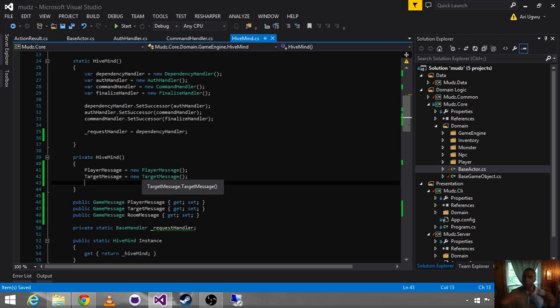Otherwise, you have to have one signature that said accept a player message, another one that said accept a target message, another one said accept a room message. And that is clunky. Okay.